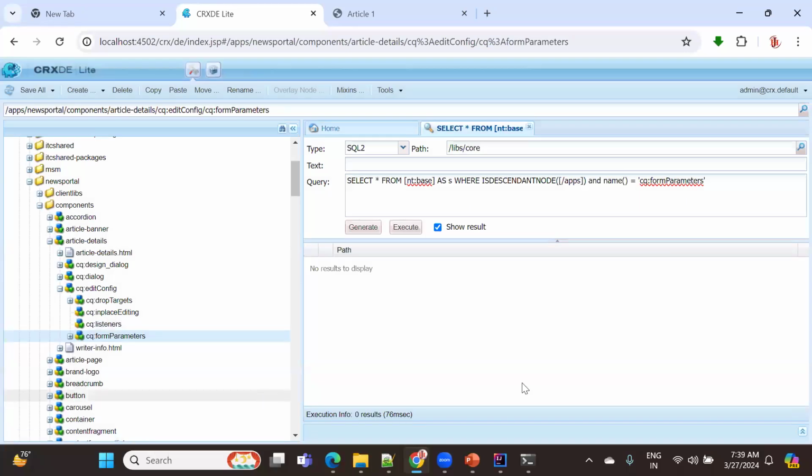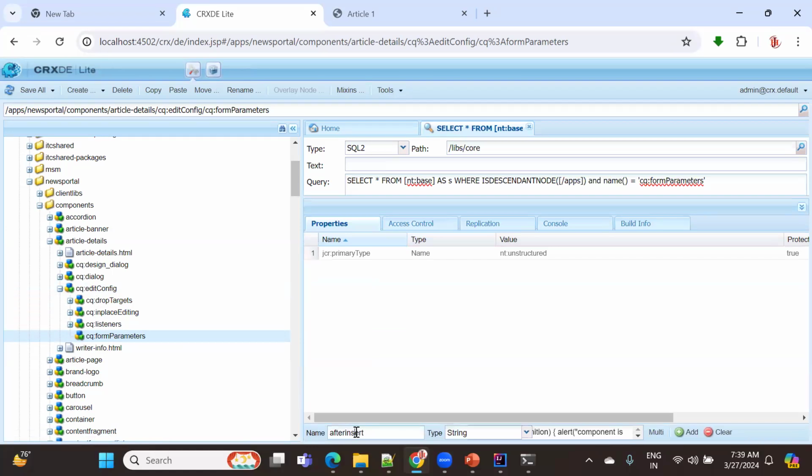Let's say whenever you drag and drop, you would like to add one property. That property name is article title, and the value is default article title from form parameters. Save the changes. So this property should be added to the content node whenever you drag and drop the article detail component, with its default value. If you don't add the properties here, it won't add default values.